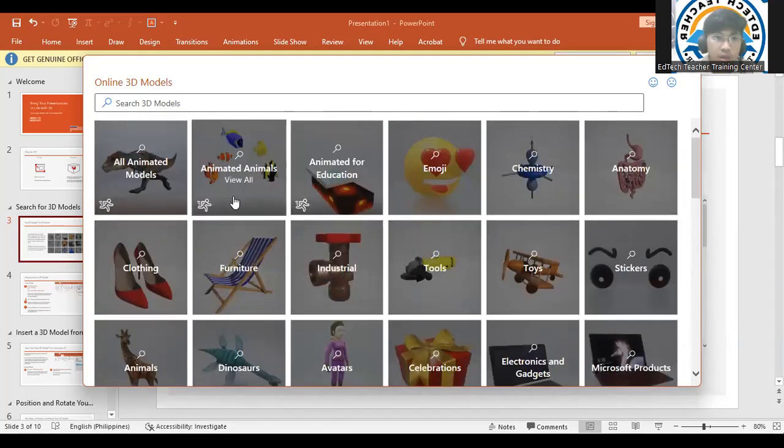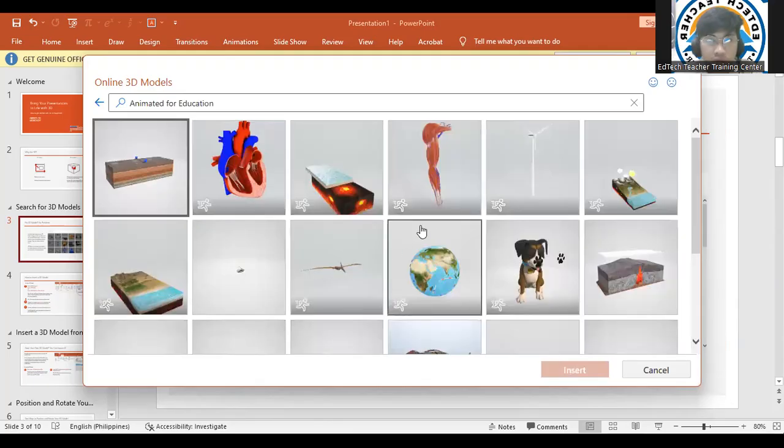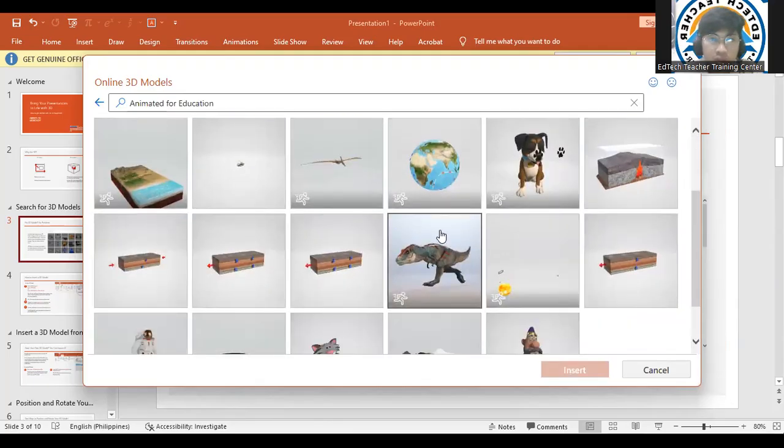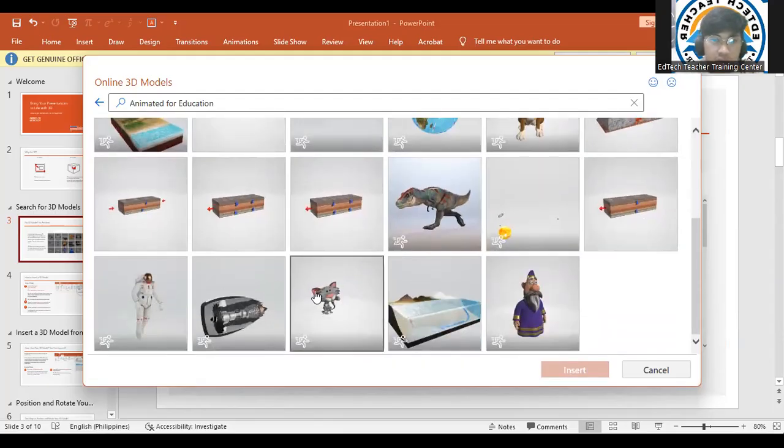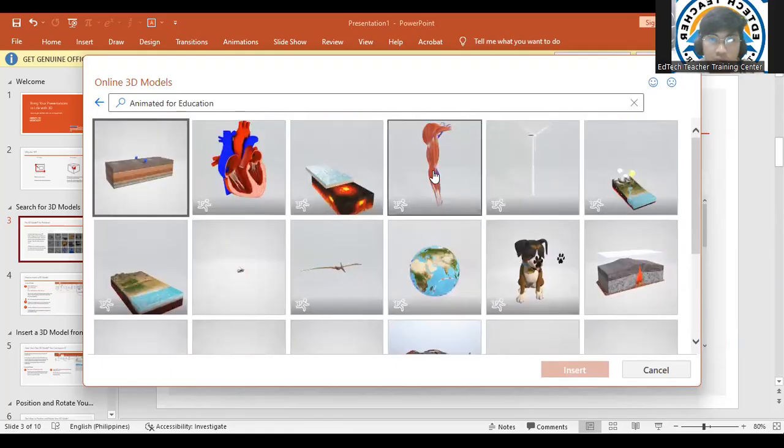We have all animated models, animated animals, animated for education. So lalo sa mga teachers. So ito, try natin ito. So we have here the dinosaurs, the earth. So ito. So we have an astronaut illustration 3D model. So we also have the heart para kahit wala tayong real objects na mapa-present sa ating mga students, especially sa mga teachers, wala tayong realia, shall I say, meron naman tayong 3D models na kahit papaano hindi yung puro imagination na lang tayo sa ating mga students.